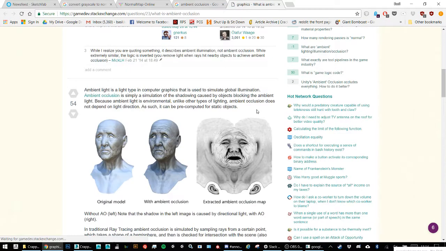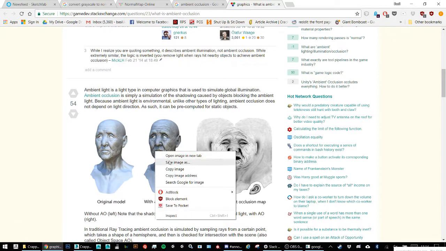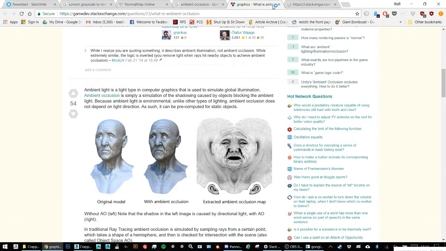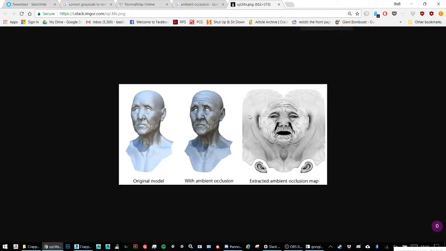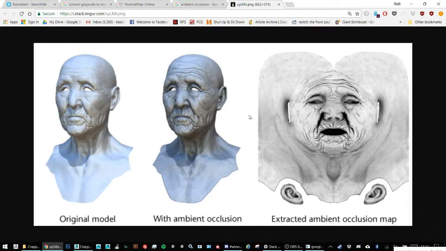Let's look at it. Let's zoom in on it. Give me the big image. Okay, cool. All right, so the original model with ambient occlusion over there.